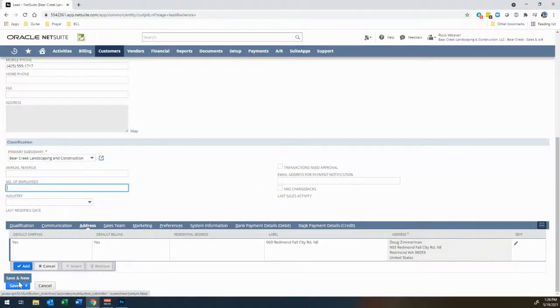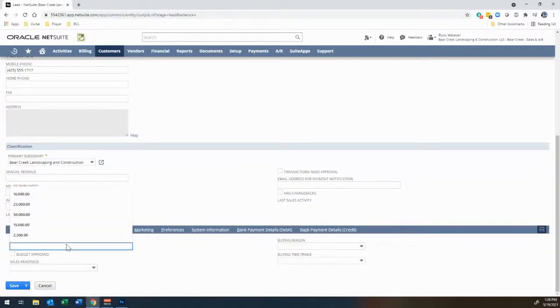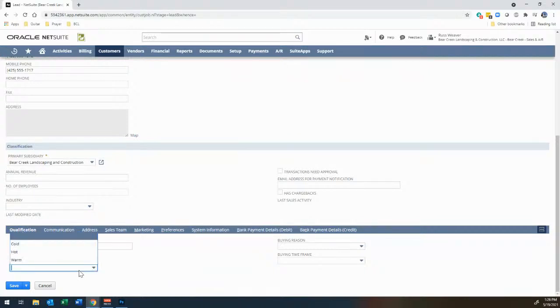Otherwise, all you're going to do is come down here to qualification, estimated budget. You know what, Doug? I know you want to build that retaining wall and you want to put it on. Can I tell my salesperson how much you're looking to spend, what kind of budget you're working with? Yeah, I'm working with about $15,000. Awesome. Okay, great.